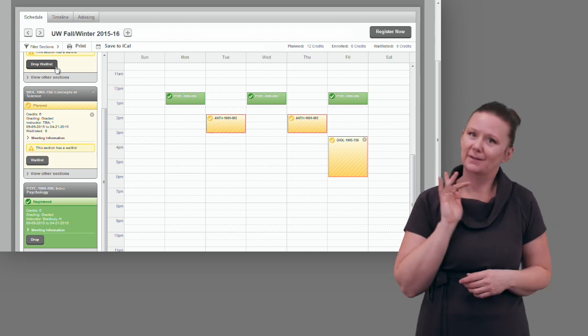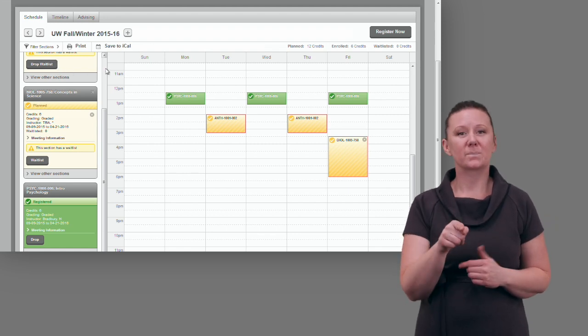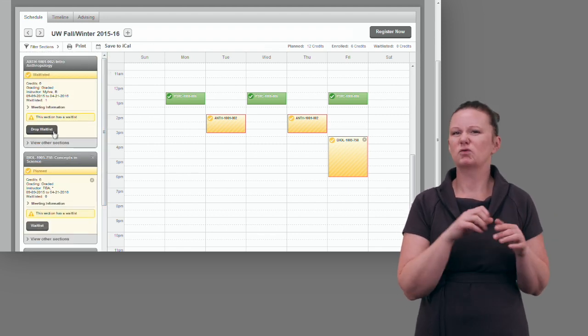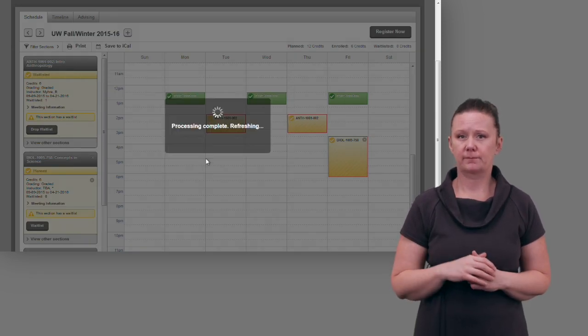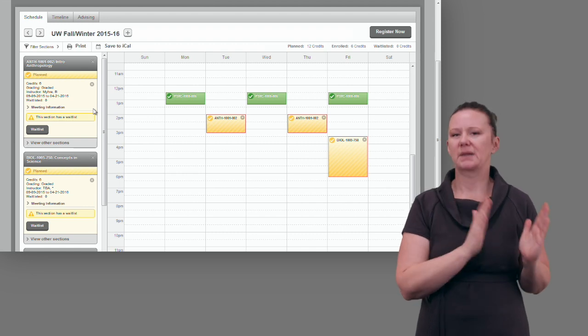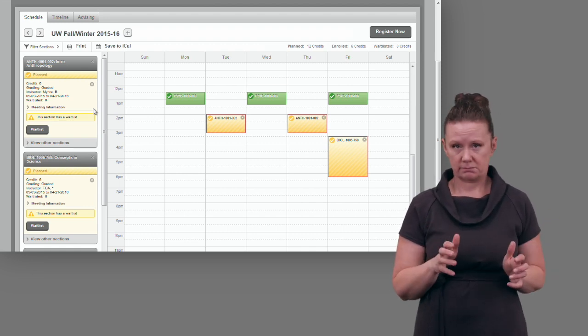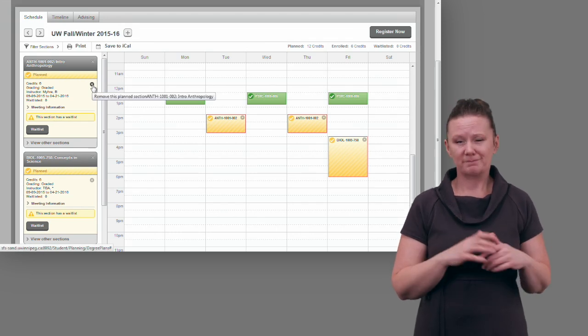You can remove yourself from a waitlisted section. You can do this by clicking the Drop Waitlist button attached to the section. The section will remain as planned on your schedule. You can remove the section from your plan by clicking the X beside the section information, or remove the course from your plan by clicking the X beside the course name.